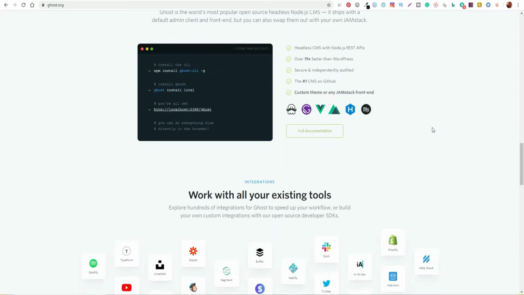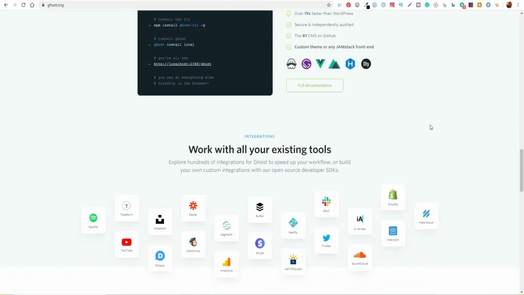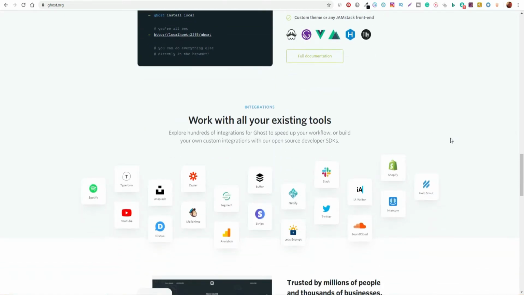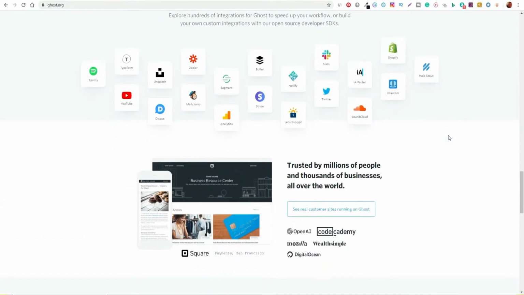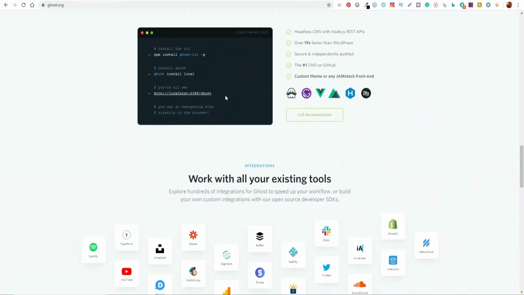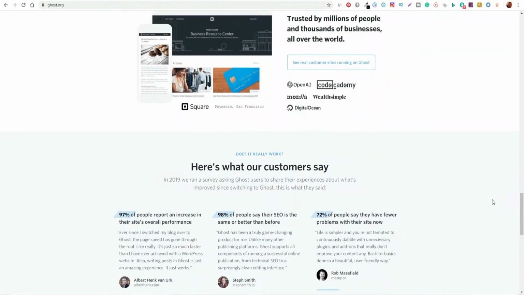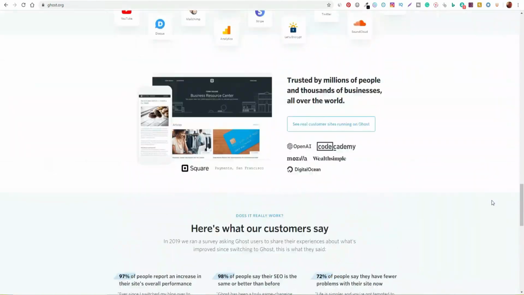Because it has similar features to the likes of WordPress, you can develop coding skills. So if you want to dive more into the back end of developing websites and setting up integrations and so forth, you can definitely use this platform as an alternative too. So it's definitely something to consider.